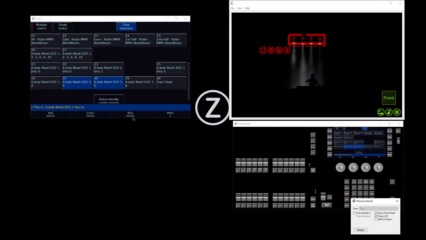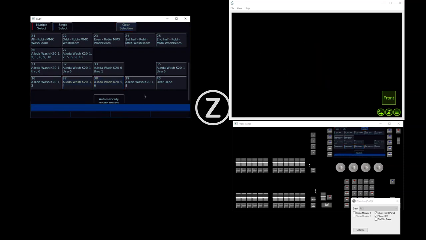So 2 bits of syntax to be aware of then. Group number, enter. That will apply the current selected lights to the intensity stored in your group. Or group number at syntax will take your lights within that group to the percentage you define, and it will take them to the percentage of the recorded intensities. So 2 bits of syntax there that are really useful to be aware of.